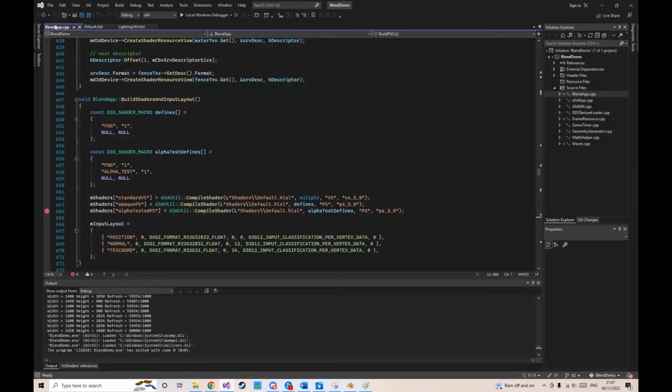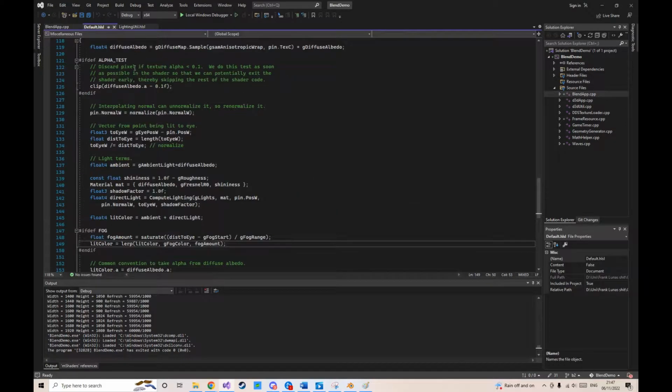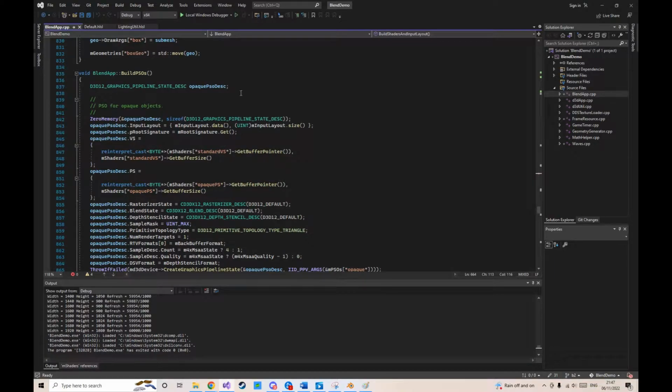Okay, so to achieve blending, I first want to look at the build shaders and input layout method, which defines some shader macros, which will then be used to create an opaque pixel shader and an alpha tested pixel shader. This is so we can turn on and off certain functions within the pixel shader. We can get cracking on building the pipeline state objects.